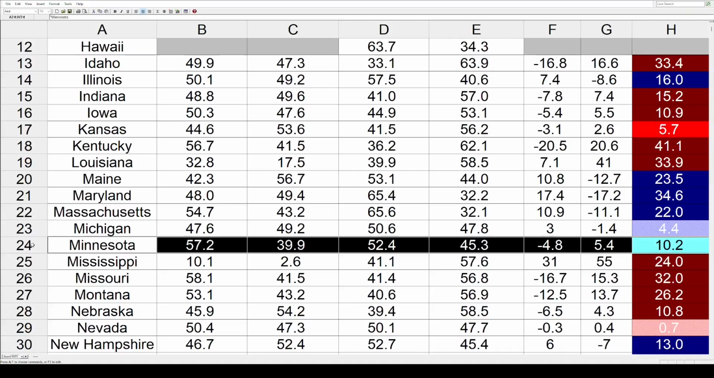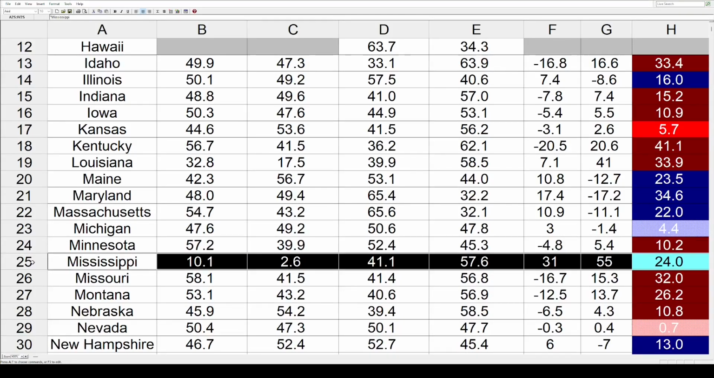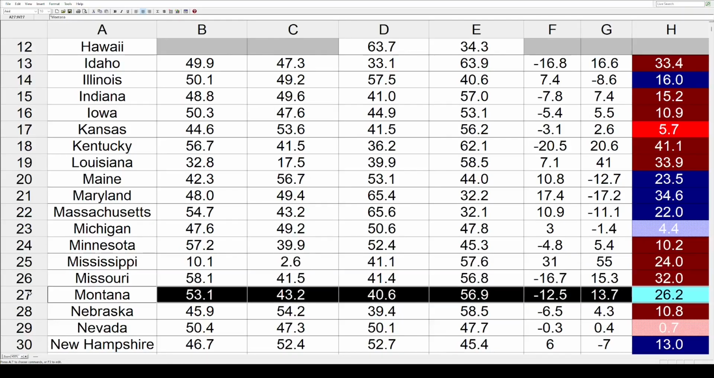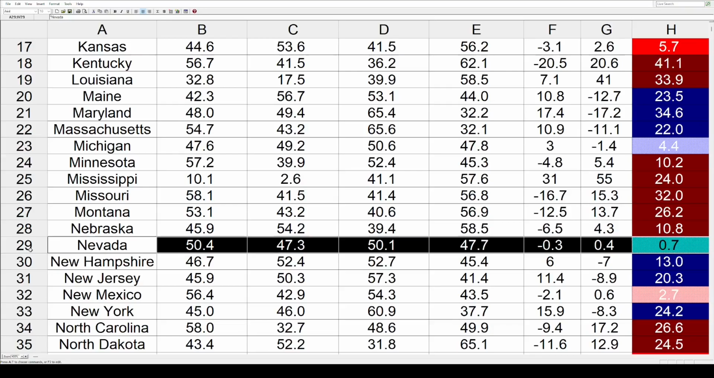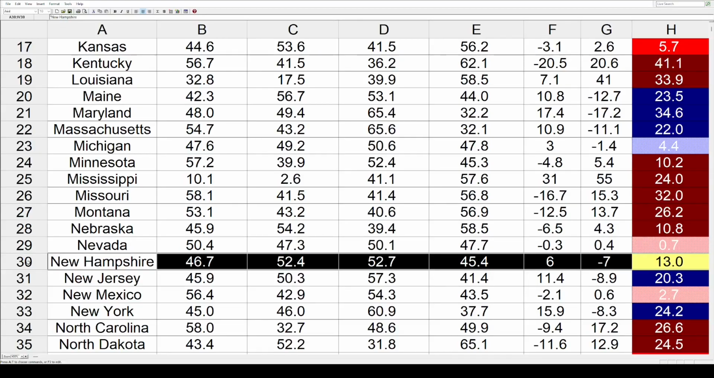Now we go back toward the Republican side. We've got Minnesota at 10.2, Mississippi 24, Missouri 32, Montana 26.2, Nebraska 10.8, and Nevada, that had the least change out of all the states, coming in at 0.7 toward the Republicans. Next, New Hampshire, an even 13 toward the Democrats.